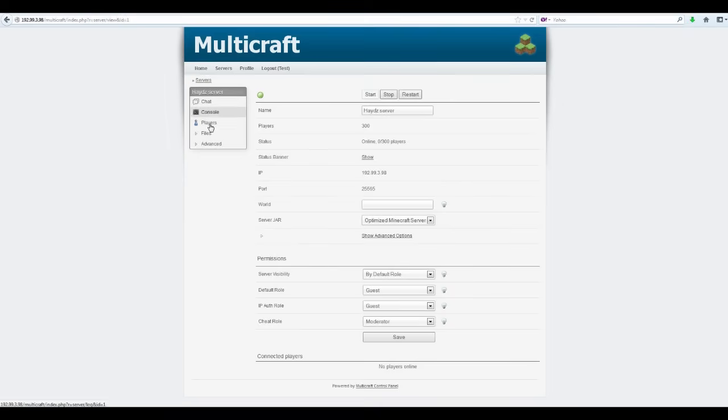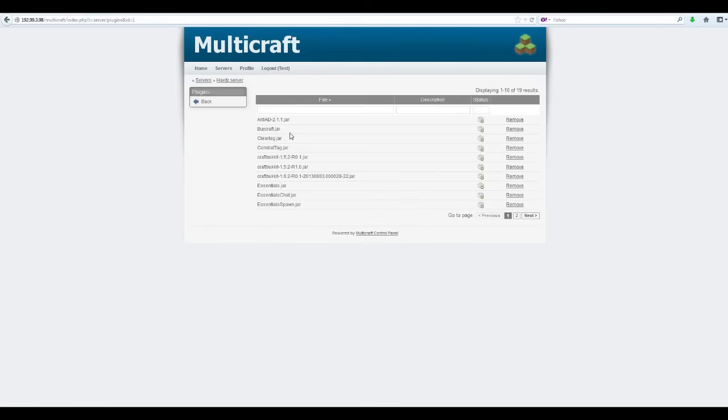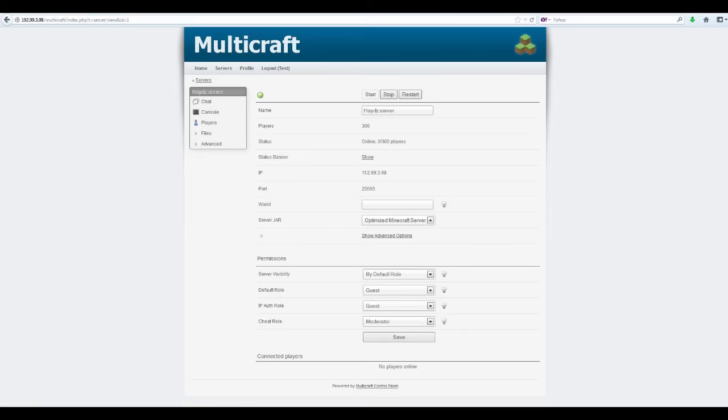Now we're going to go back and I'm going to show you an even simpler way to edit stuff. So if we click on local plugins here, it shows you what plugins we have installed, and you can click remove and do stuff here. I normally wouldn't suggest doing that. I would suggest doing it via the FTP. So I did show you that, but I don't suggest it.